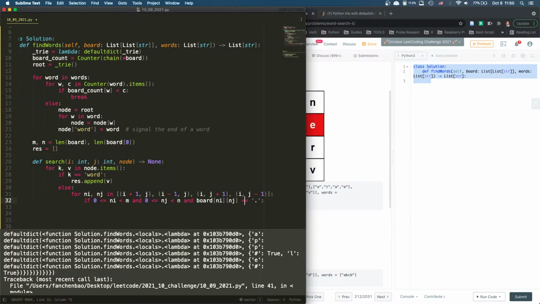We do nij here, right? nij equals dot. We set it to dot. And then we say search ni nj and v, because that's the next node, right? We search this. And after we search, when we come back, backtrack, board ni nj becomes K again, because it says equal to K. So come back, become K again.